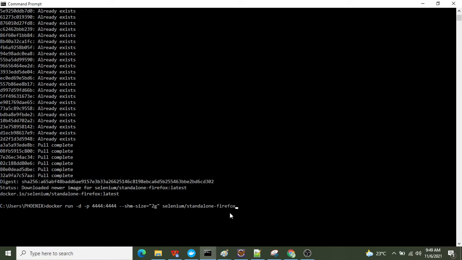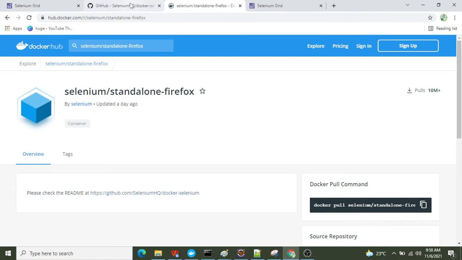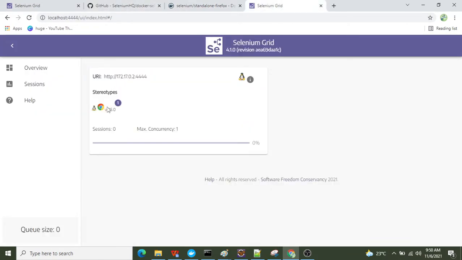But if I hit enter I'll get an error. The container will get created but it cannot register. Actually I'll show you and I'll explain why it is happening like that. If you see, the container id is created but it is not able to bind it. Why? Because port 4444 is already being used on our localhost. On our localhost port 4444, a grid is already present and that is pointing to our Selenium standalone Chrome.